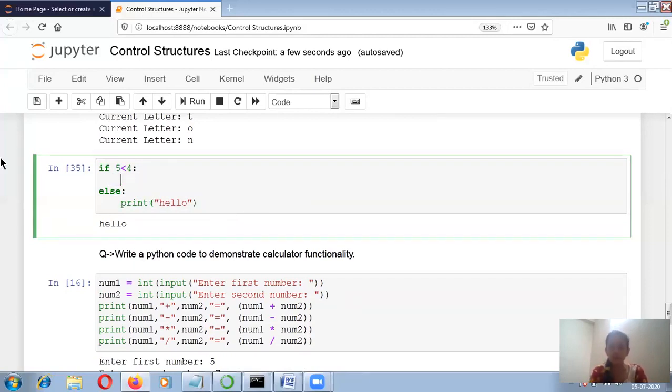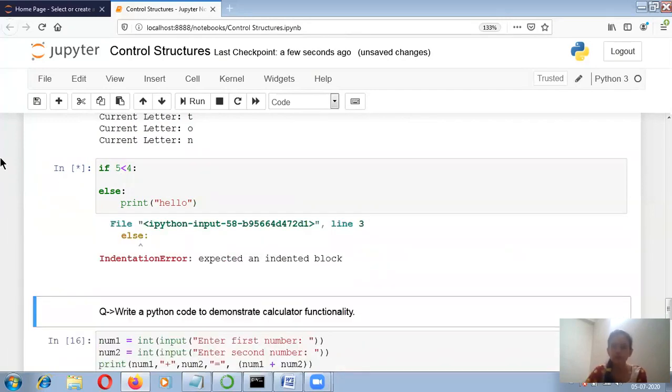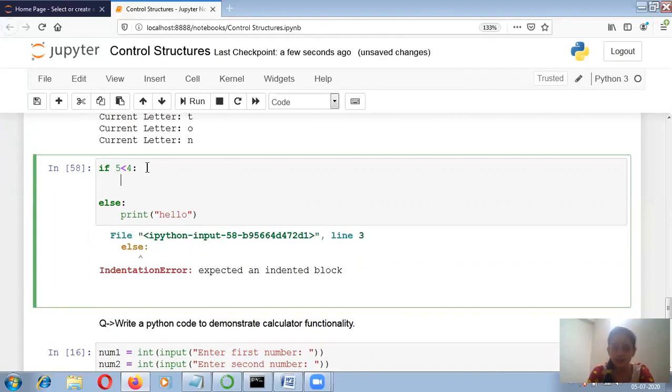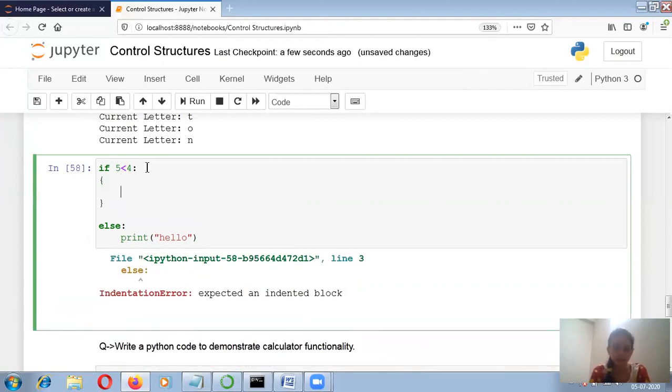Suppose I am not writing the pass statement over here, I want the if block empty. I don't want to write any code inside the if block. So when I am running such a program, it shows me a syntax error. In C language, if you do not want to write any code inside the if block, you can write the if block like this, that is, the empty if block.